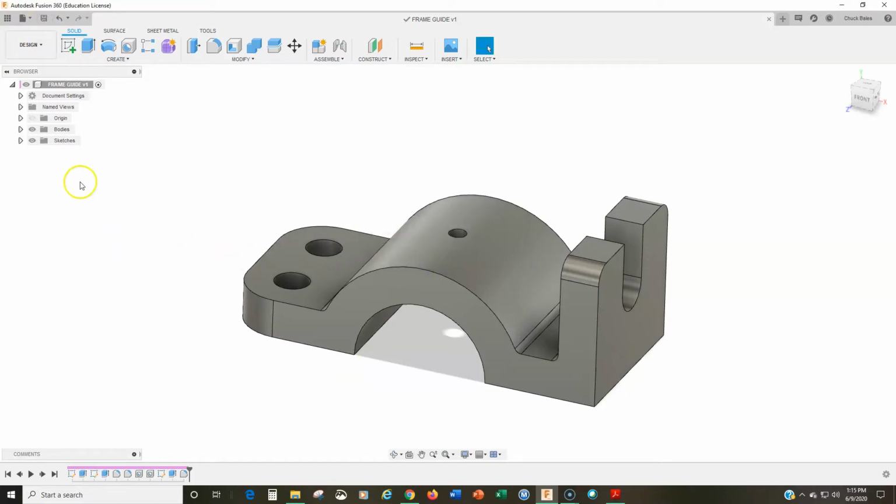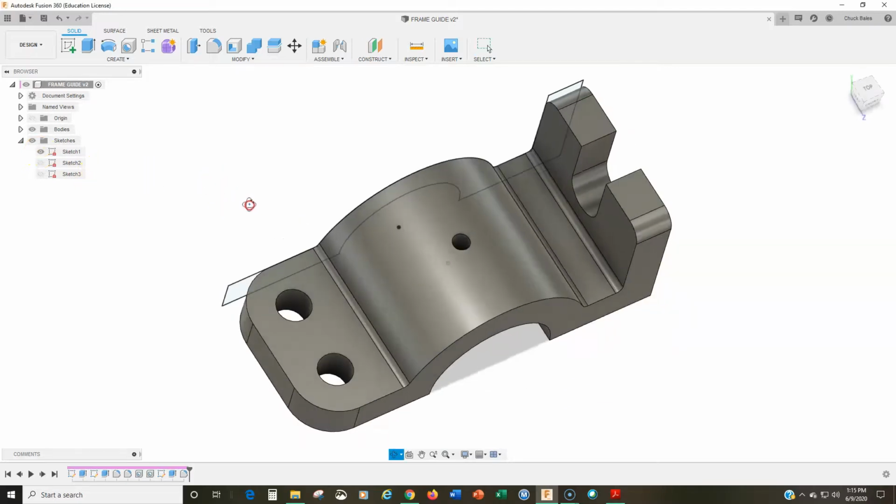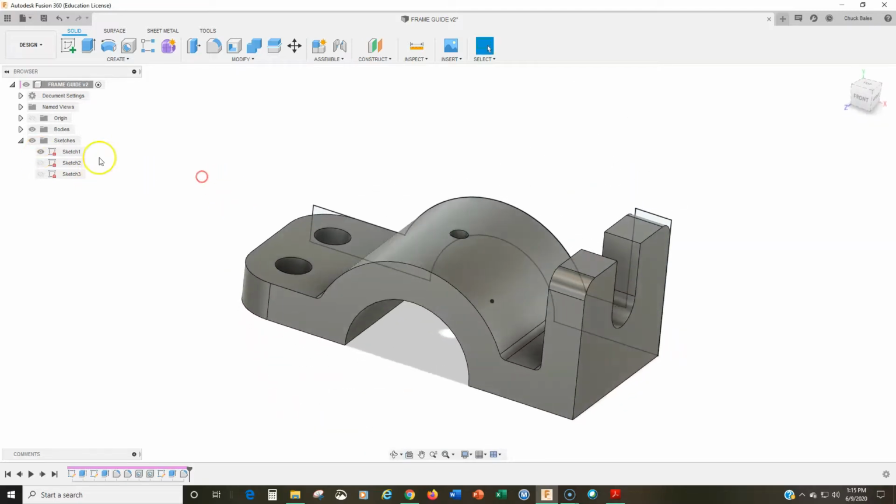And let's talk for a little bit about this. Okay, so first of all, my sketches. My sketches are all fully constrained. I can look at them by just hitting the visibility button right there. Okay. So you can see that one right there. I can turn on this back one. I can turn on that one.